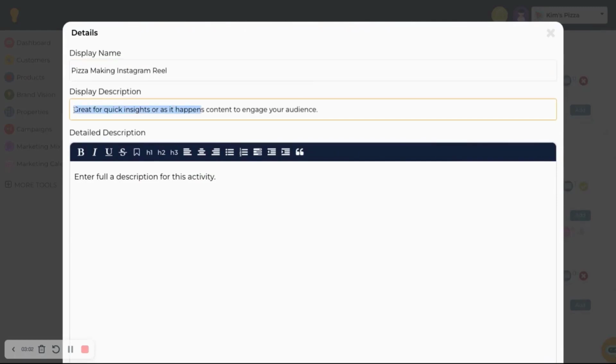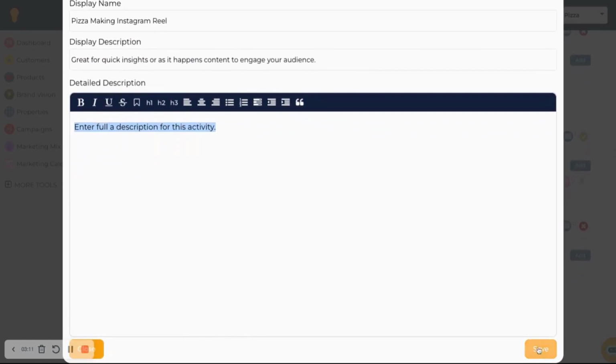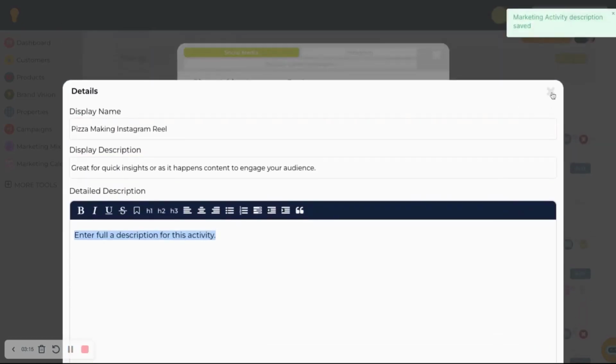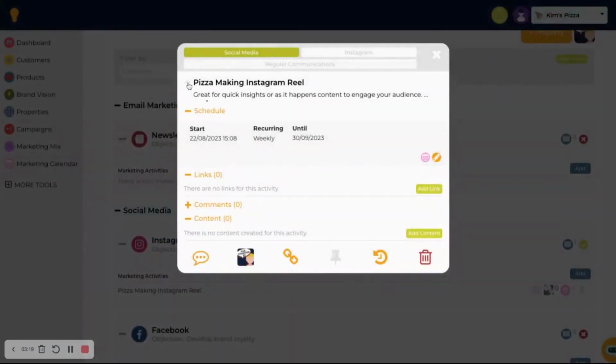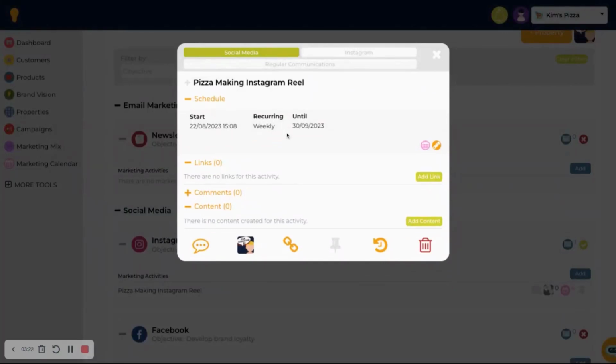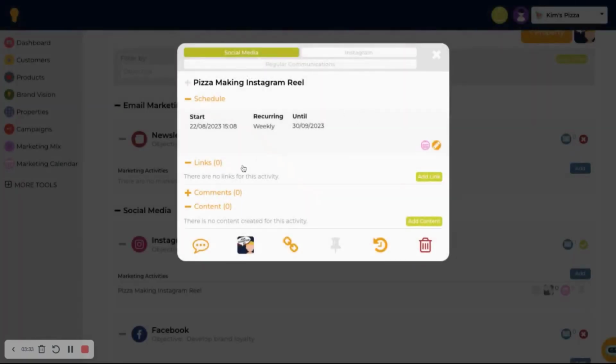You can also change your description, and you can add lots of additional information about this activity. This is quite useful if you're working with a team. So I'll just keep it as is and save and close. Now you can see we've got our custom name here. Here is our schedule. If you change your mind about the schedule, all you need to do is click the edit button here and change your schedule, and that will update your calendar as well. So I'm going to leave this for now.